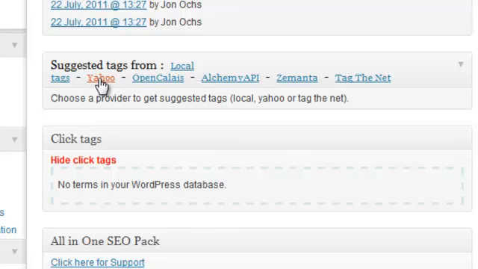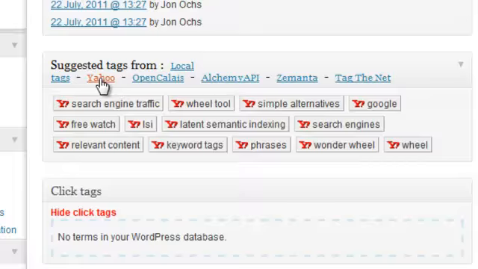We can click on Yahoo, and it takes just a second. This engine will then go through Yahoo and pull any relevant tags that we could be using in our post. So I see some here that I'm going to go ahead and use. You just click on these and it adds them right to your tags. So anything that you feel is related to the post.